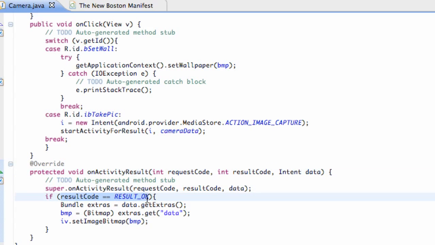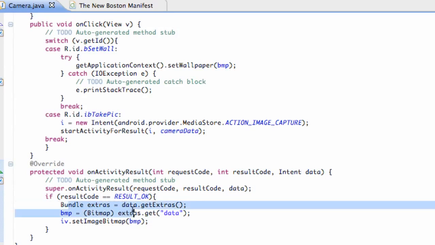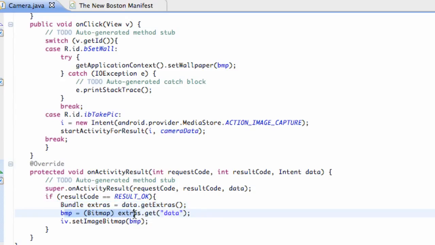We're going to check if it worked, if it's successful, if we got a picture and some data back, by using this result code, which is our second parameter that gets passed in. If that's okay, we're going to get the bundle, or the extras, from that activity, and then we're going to set up a bitmap based on that. Then we're going to set the image view based off of our bitmap.